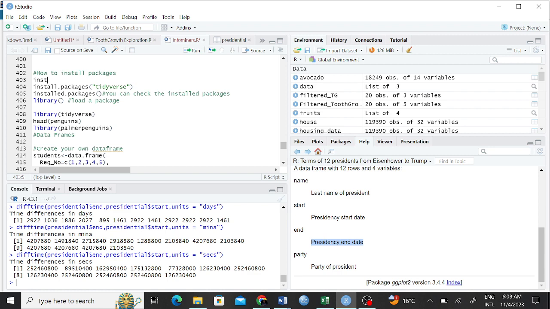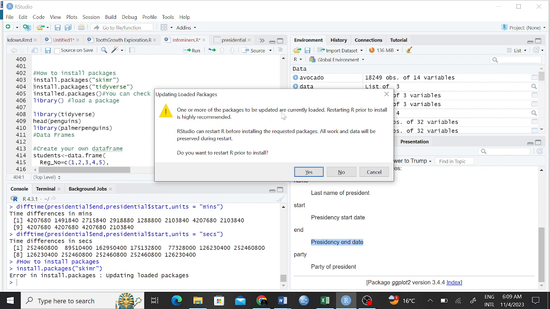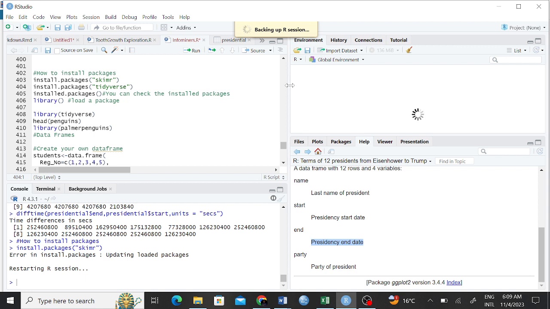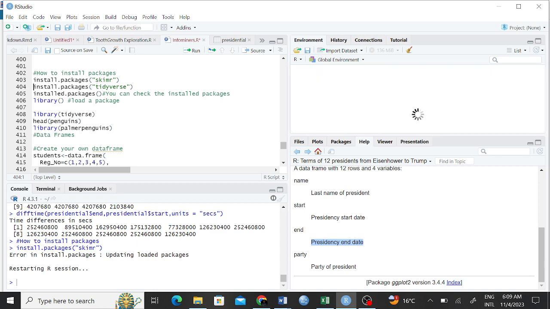To install packages, you use what we call install.packages. So you can write down the function install.packages, and then you pass in the name of the package you want to install. For example, I want to install a package called skimr, because this package helps you in achieving whatever it is you want to do in R. So that is install.packages skimr, and then you can see a message that one or more packages to be updated are currently loaded. The package that I want to install has already been installed. So that is basically what it is telling me.